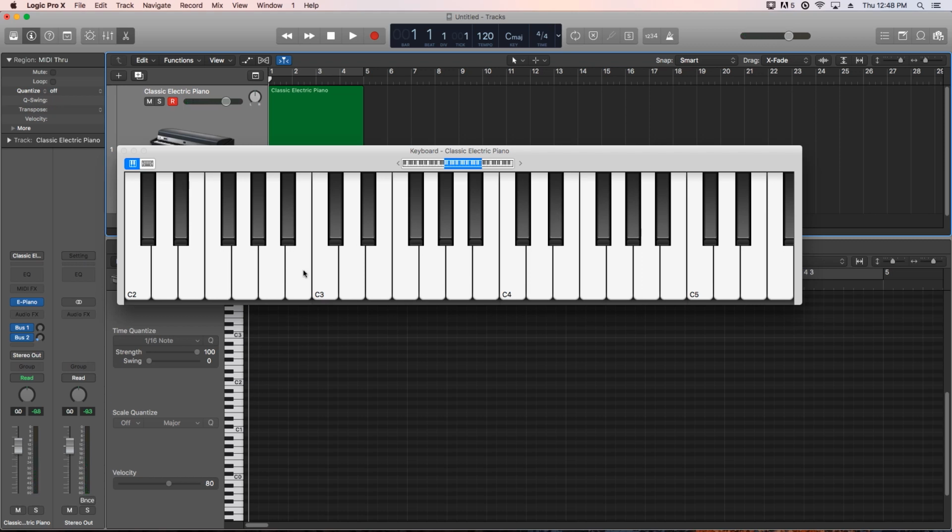Let's try one more. Let's do A major. So here's A. Up a whole step is B. Up another whole step is C sharp. Up a half step is D. Up a whole step is E. Another whole step is F sharp. Up another whole step is G sharp. And then finally the half step is A. So again, we have whole, whole, half, whole, whole, whole, half.